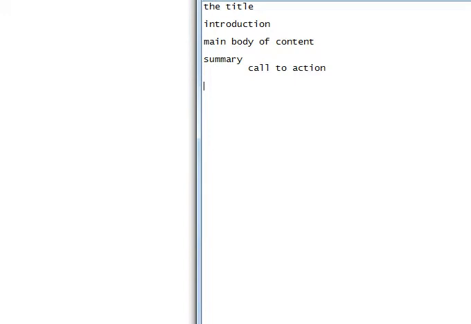The subheadings again can be used to break up your content. You don't have subheadings of introduction, main body and summary, but you may have subheadings that are relevant to the content that follows. So you may have a subheading that's tips to avoid burning your steaks, and have some tips on that, or anything relevant like that.